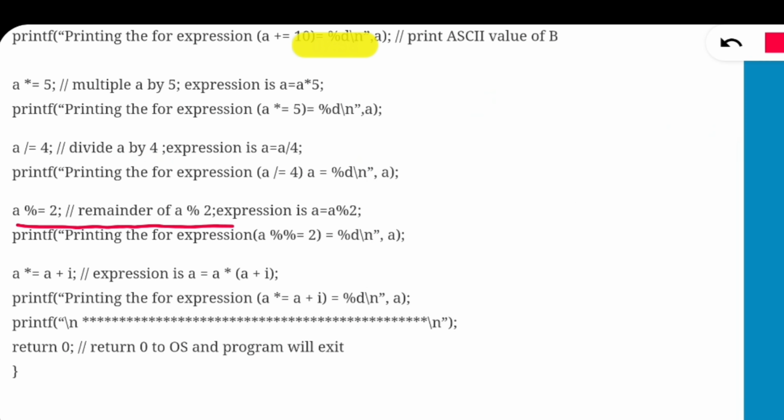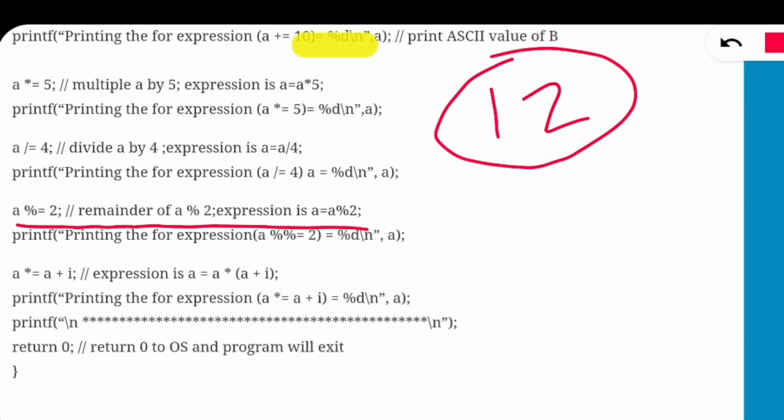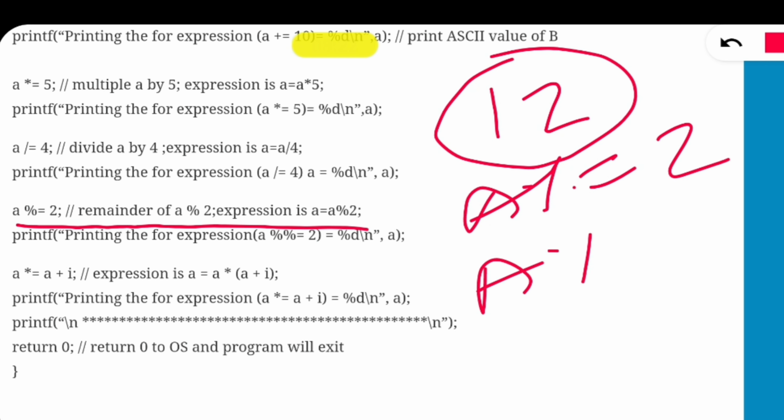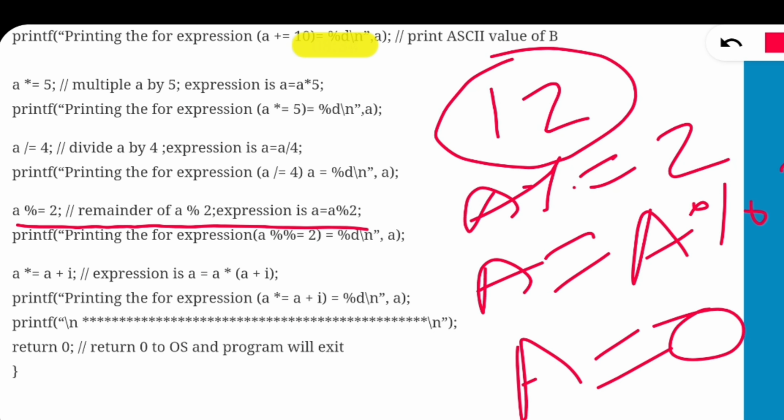In this line, modulus division. Now a is what? a is having 12. In every line, you need to calculate the value of a because a's value is changing after every calculation. So a modulus equal to 2 means a equal to a modulus 2. What will be the output? It will be 0, because 12 is divisible by 2, so the remainder is 0. So the remainder is the output.